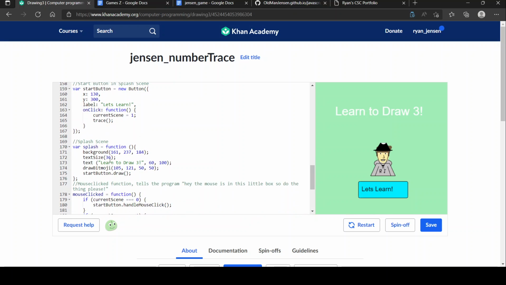This is the splash scene code. It's just background, text size, the text right here, and then my Bitmojis right here.